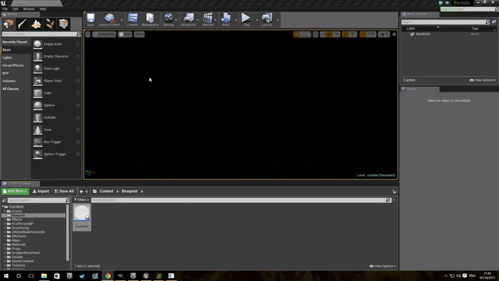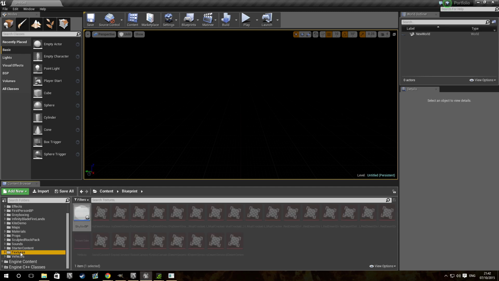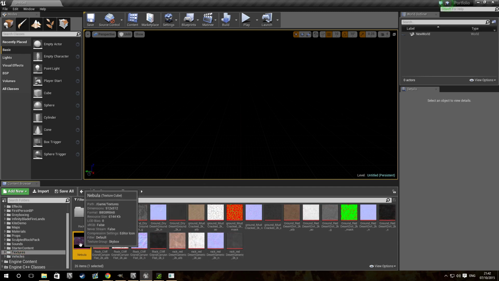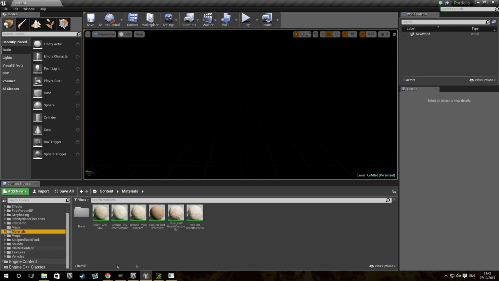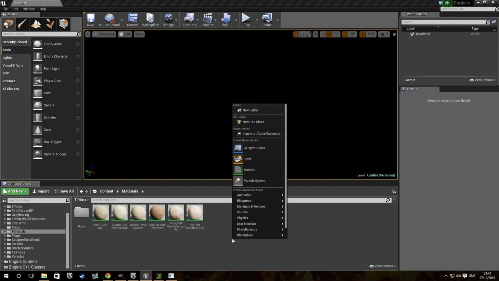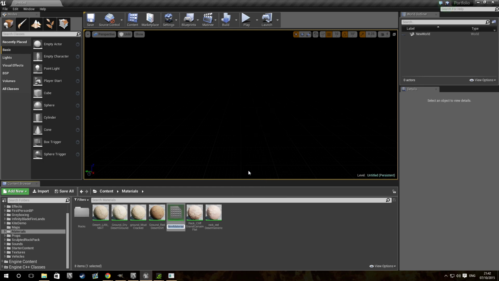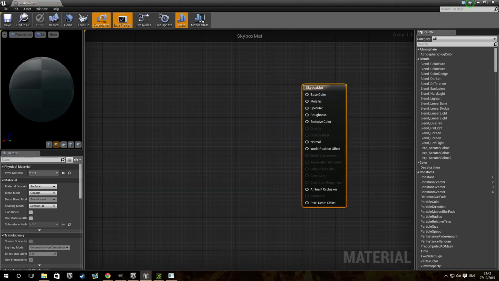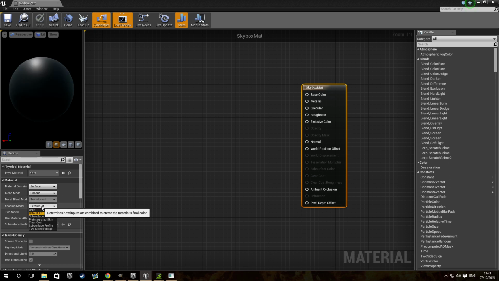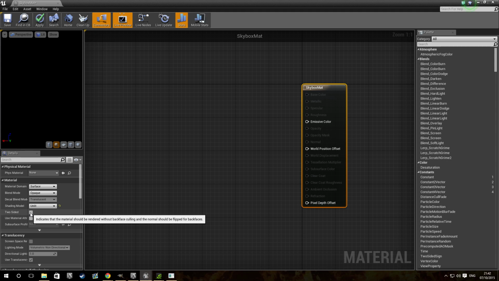Now, we need a material, and our skybox is actually a DDS file, so we want to create a material for it. So right click anywhere inside your content browser and create a new material, and we're going to call it skybox mat. Double click it, and the first thing we want to do is just change some of these settings on the left. The first thing is shading model. We want to change that to unlit. We want it to be two-sided.